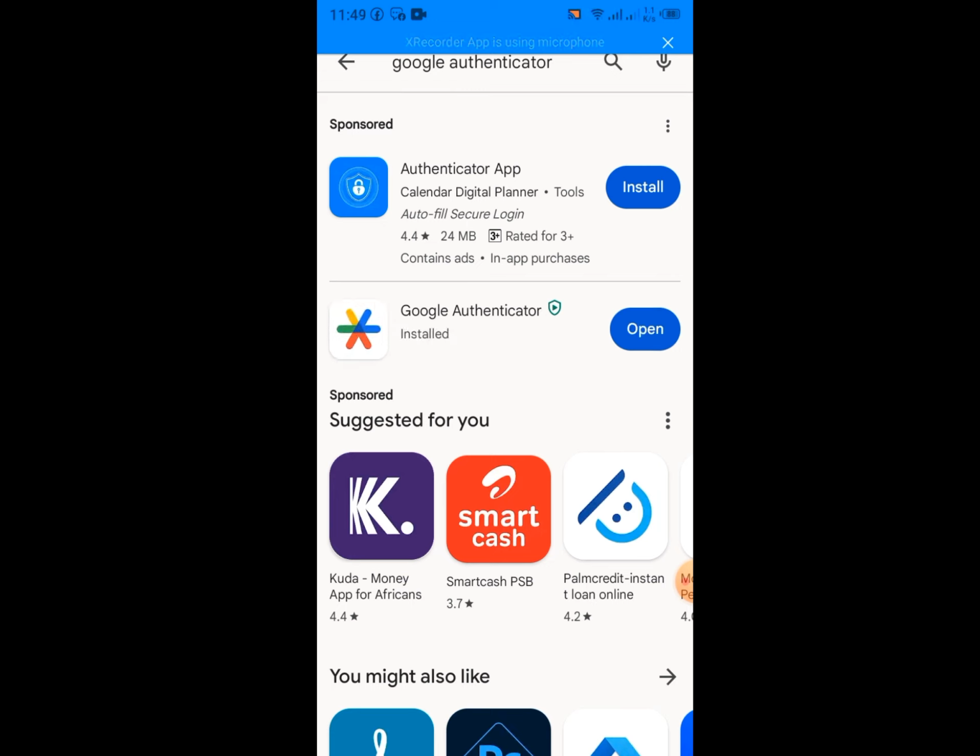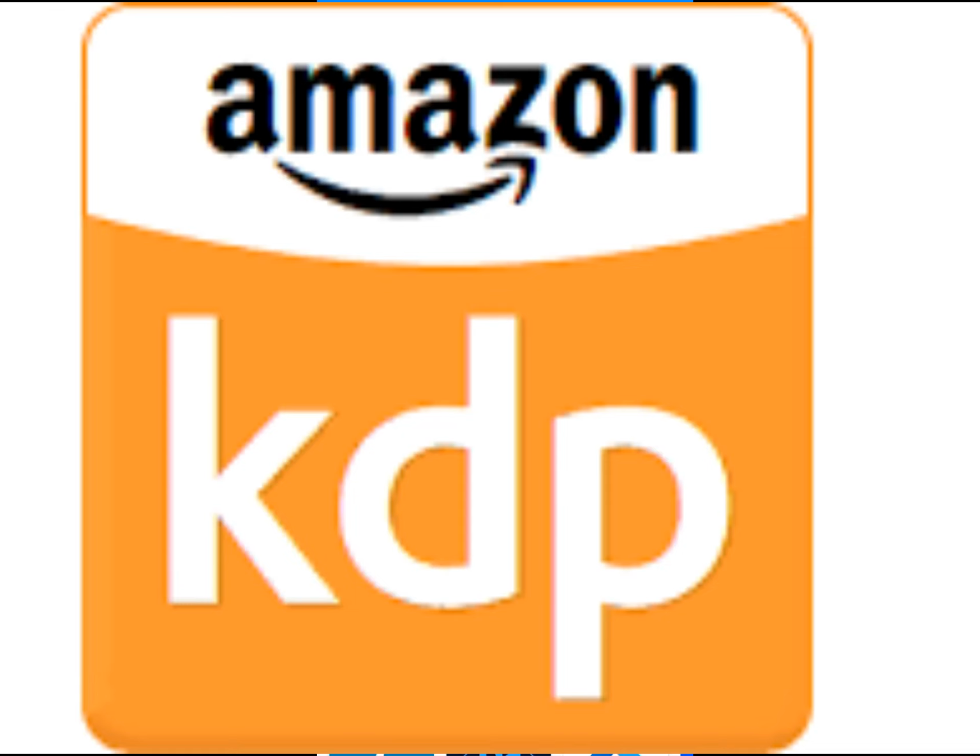All right, you can see that we have now fully downloaded two applications: the Amazon Shopping app, and the second one, the Google Authenticator. We are going to begin to use these applications for the process of signing up for an Amazon account.